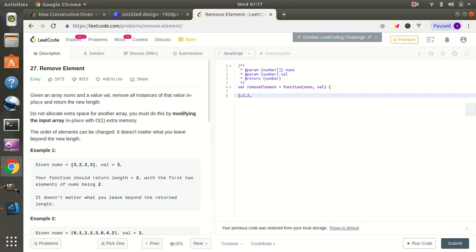So let's take a look at the example. Nums here is an integer array and we're given a value 3. We have to return the length of the numbers that are not 3. There are 2 such numbers, so we return 2. The next example is similar.